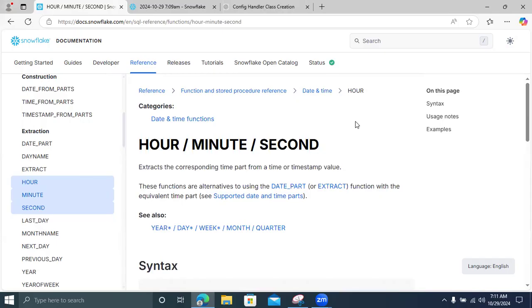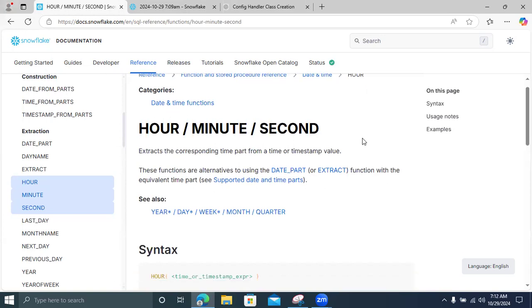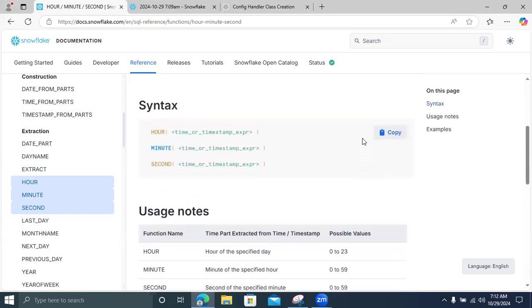If I want to extract the hour, I use the hour function. If I want to extract only the minute, I can use the minute function. If I want to extract only the second, I can use the second function. These are very straightforward functions. In this syntax, you can pass only one expression. The column should contain a time or timestamp expression. For minute and second also, you can pass a time or timestamp expression. These three functions are very similar: to extract the hour, use the hour function; for the minute, the minute function; for the second, the second function.